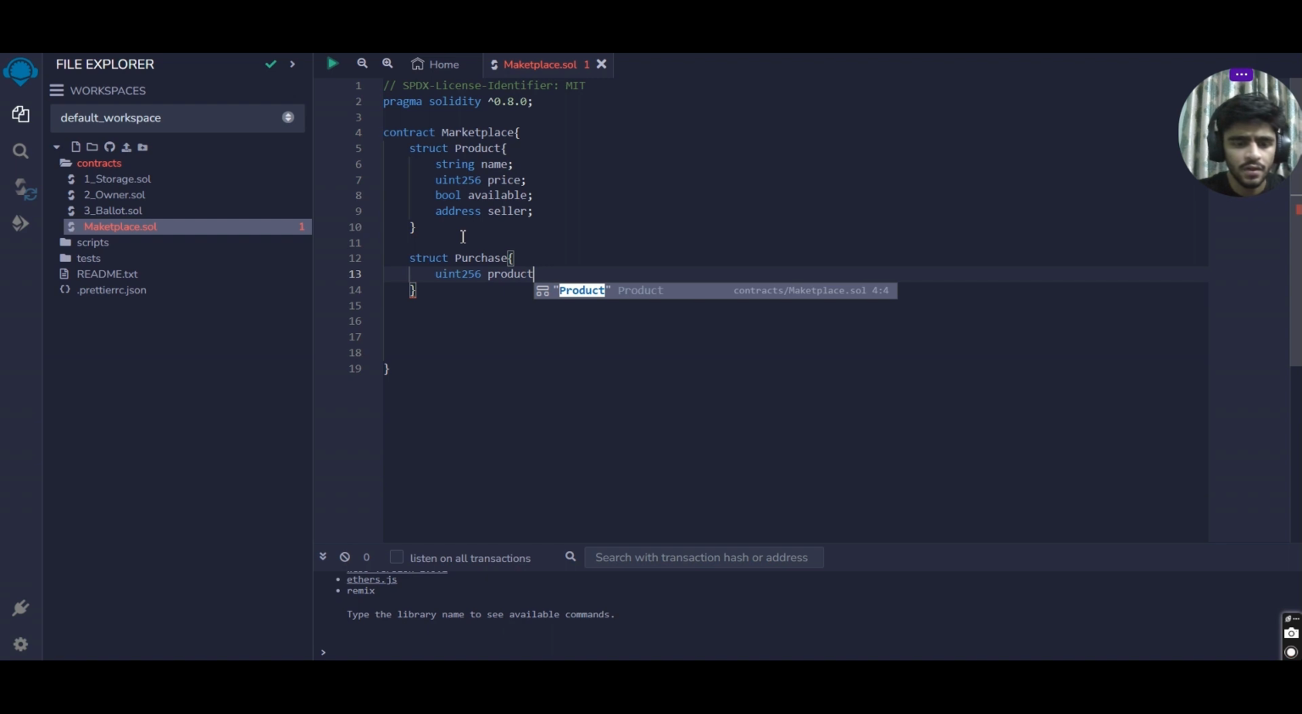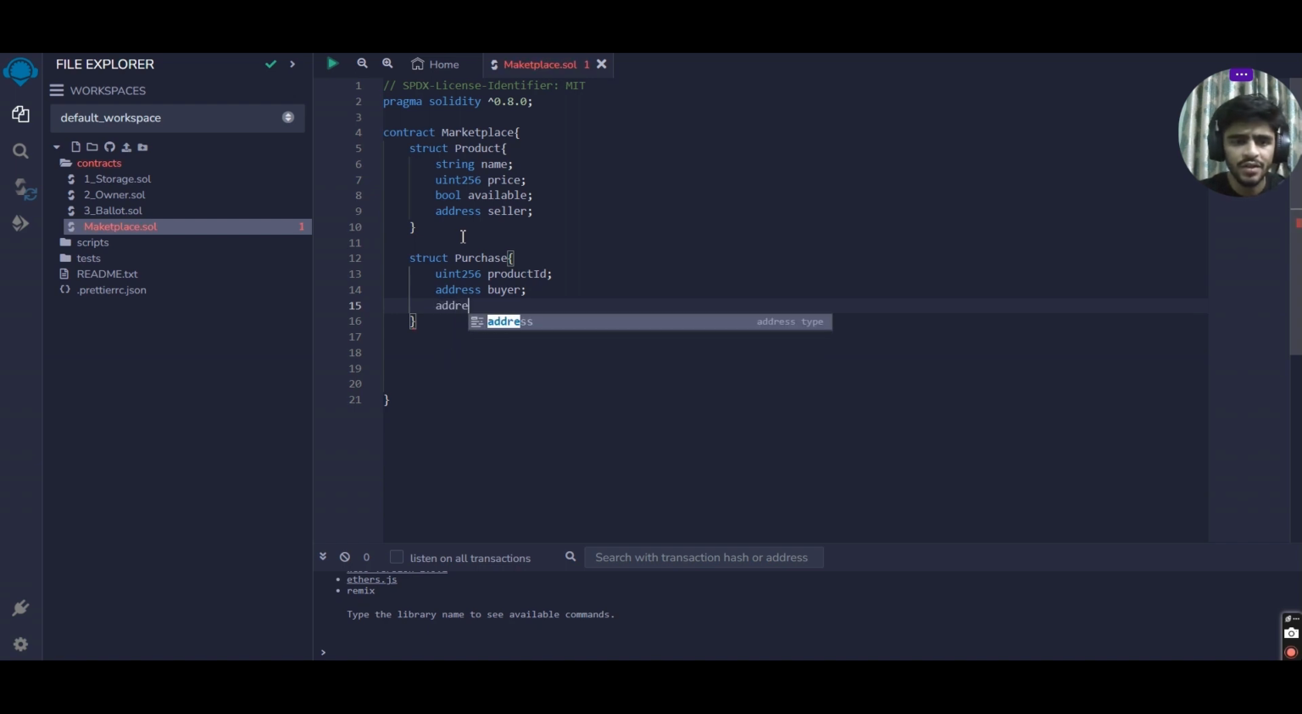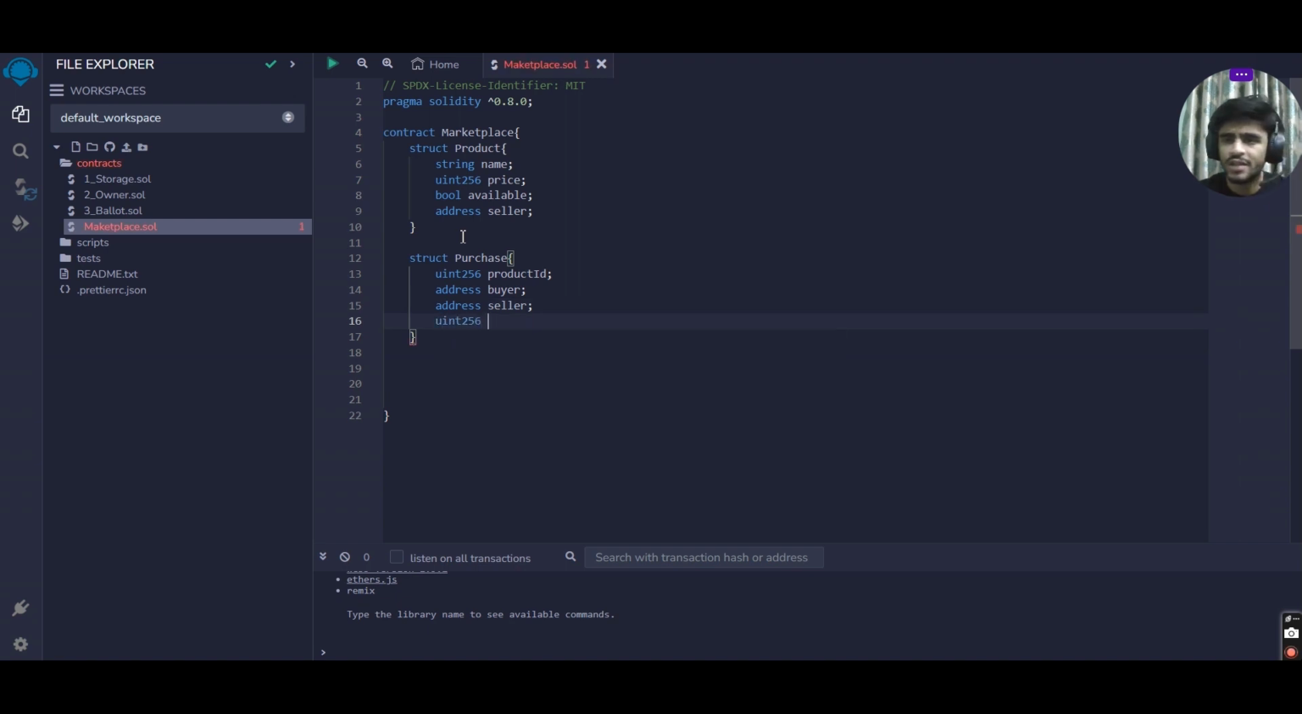Product ID. I don't think that I need to explain what a decentralized marketplace is. I know everyone must know what a marketplace is. So this is going to be a decentralized marketplace. Okay. So as we are using blockchain technology, we are creating a smart contract. So it's basically a decentralized marketplace.